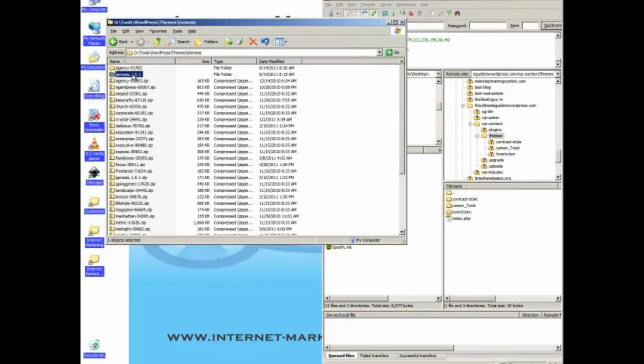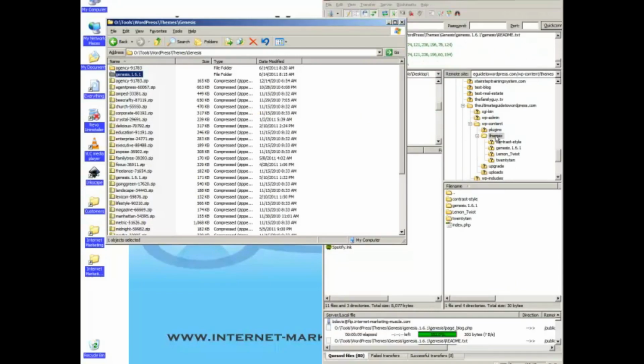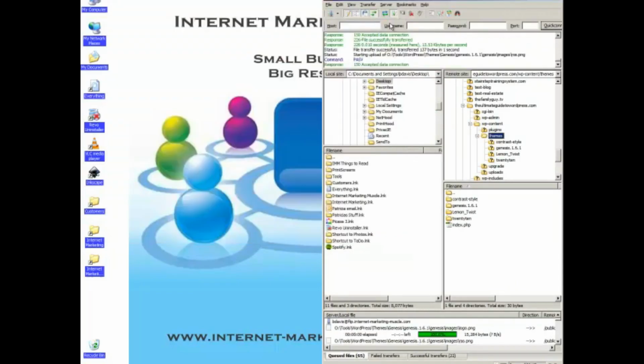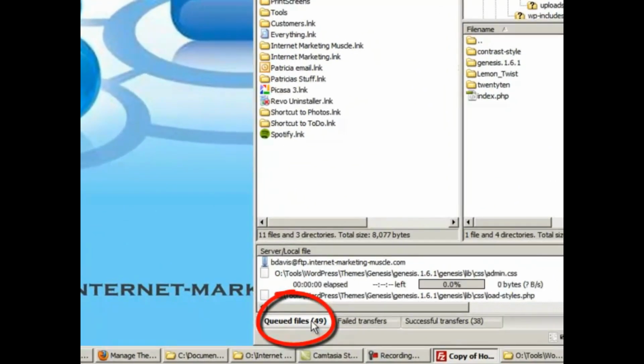So the easiest way to do that is to drag this unzipped folder over to the themes folder and wait for it to load. And you'll see that there are 50 or so files left. When those are done, we can then go back to our dashboard.